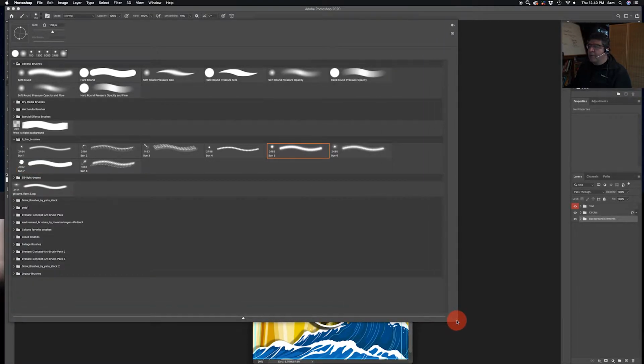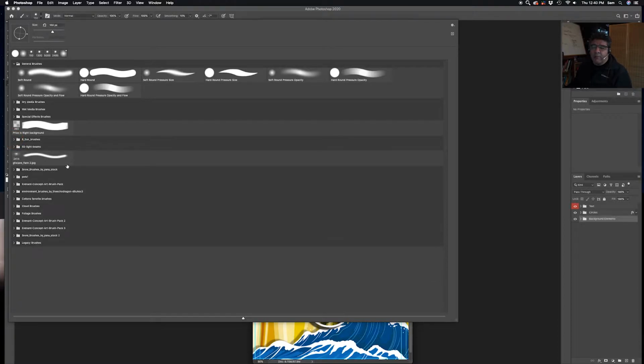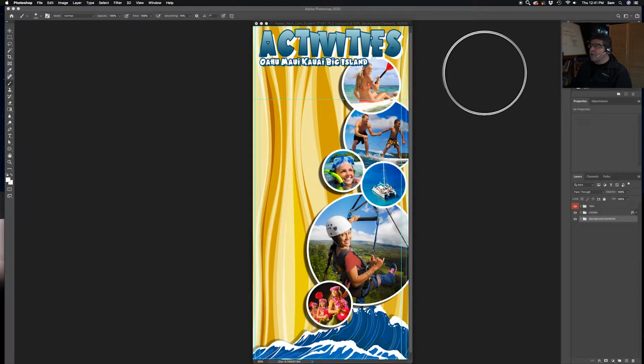I'm going to pull mine out and make it a lot larger so I can see it. Collapse that a little bit. Do I have any of these brushes loaded? I do have one of those brushes loaded. But we can load them twice. It doesn't matter. Okay, so to load brushes, let's.